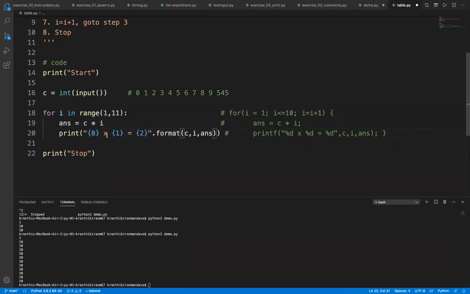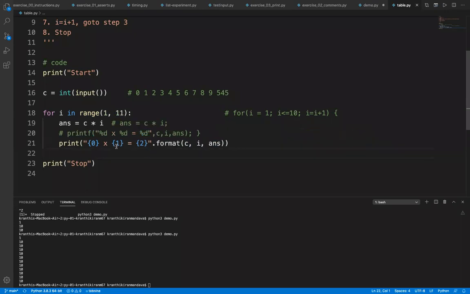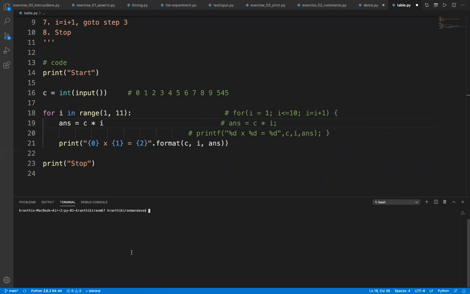So basically, if you want to print 0, 1, 2 in the format, then you need to say C, I, and answer will be considered in a line. Okay, right. Let us execute it, save it, and execute it. So python3 table.py. Okay, it started and now it's asking for my input.